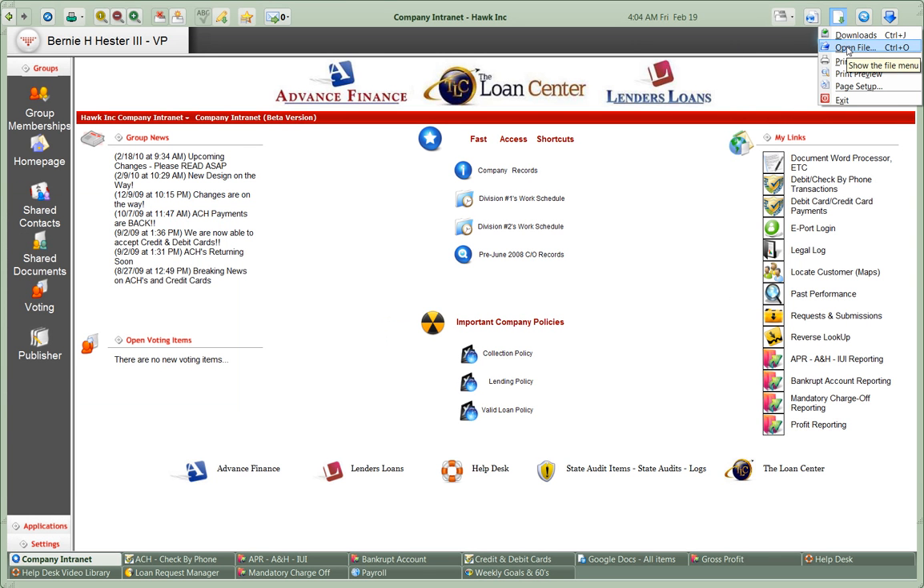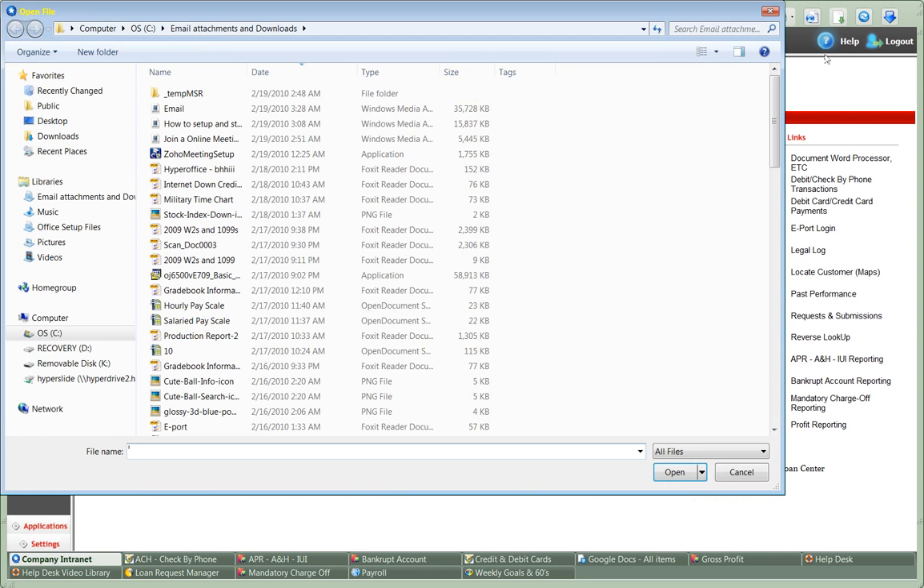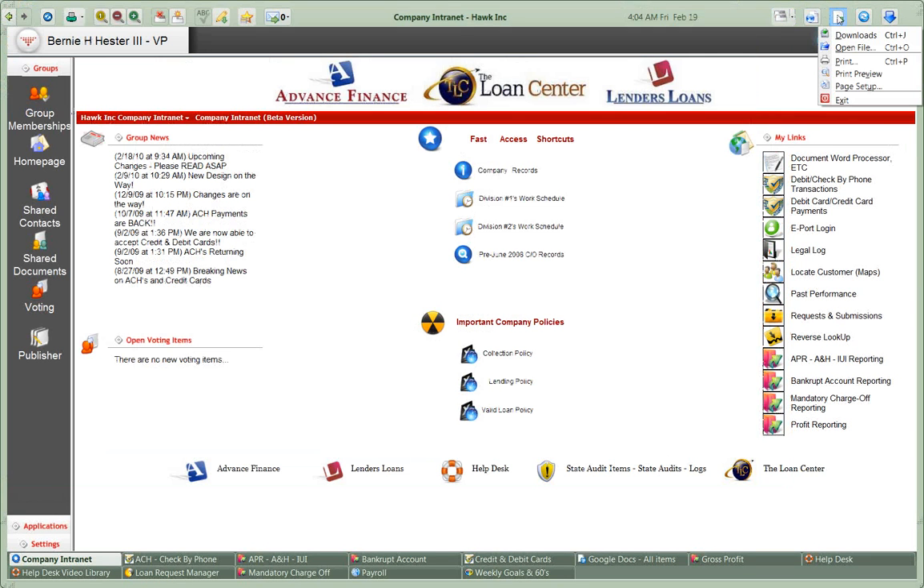This is to open a file. If you've got a file that you want to get open, it's going to open up right there. You can go to it. Again, this is the same functions right here, these three, as this button over here.